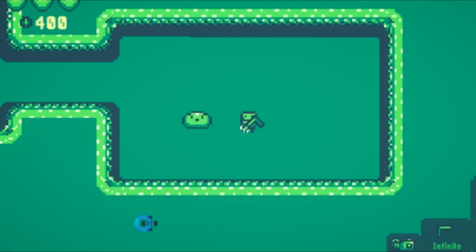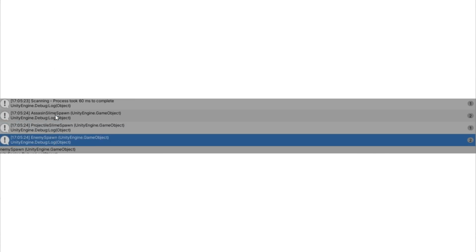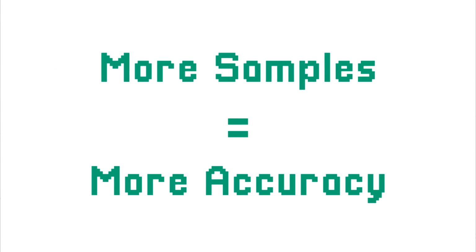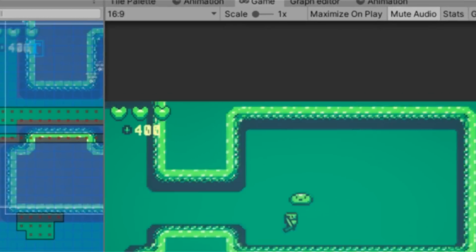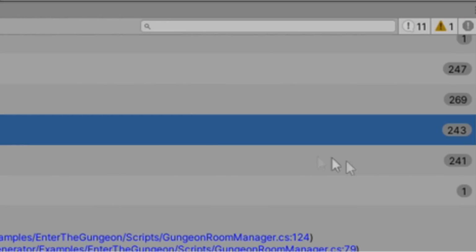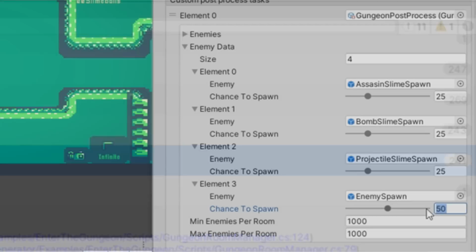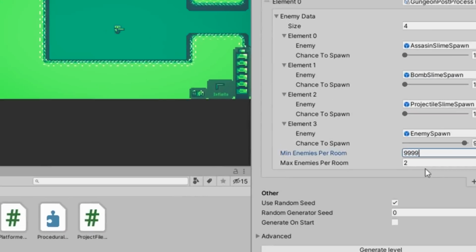Now if I hit play, walk into a room, and check the debug, you can see that it stored these enemies. But math tells us that more samples equals more accuracy, or something like that. So if I choose to spawn 1,000 enemies, hit play, walk into a room, and check the debugs, you'll see that each number is around 250, so the loop, I'm pretty sure, is working. And I can do this with larger numbers and get a similar result. Now let's try a few more samples.